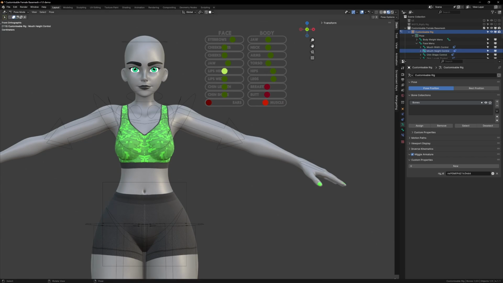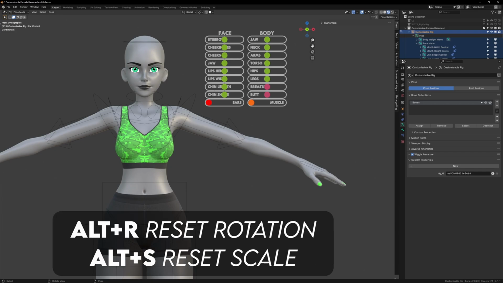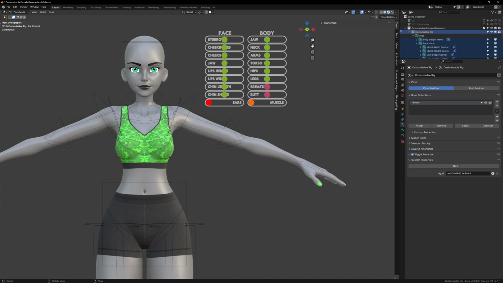The left menu controls parts of the face, and again, they're all fairly self-explanatory. The only different one is the bottom ears control, which will change the shape of the ears to some different ear styles. I'm going to reset everything by clearing the location of the bones by selecting everything and pressing Alt-G. This will reset the location. You can also reset the rotation and scale with Alt-R and Alt-S. This will be useful later when using the main rig.